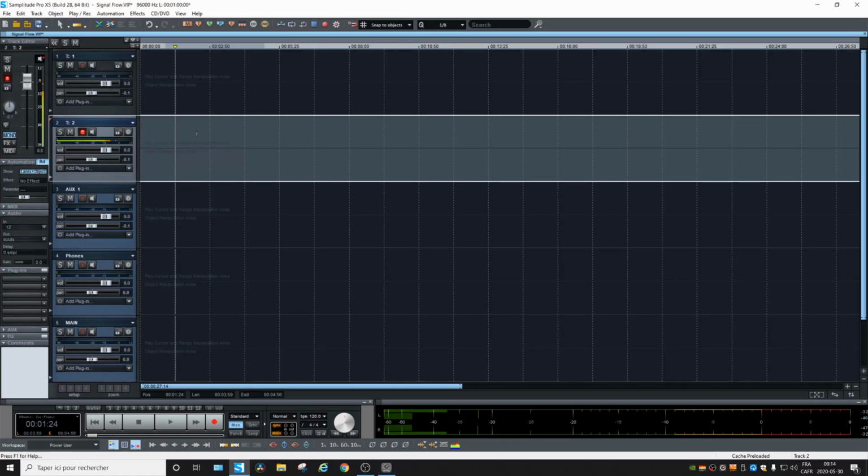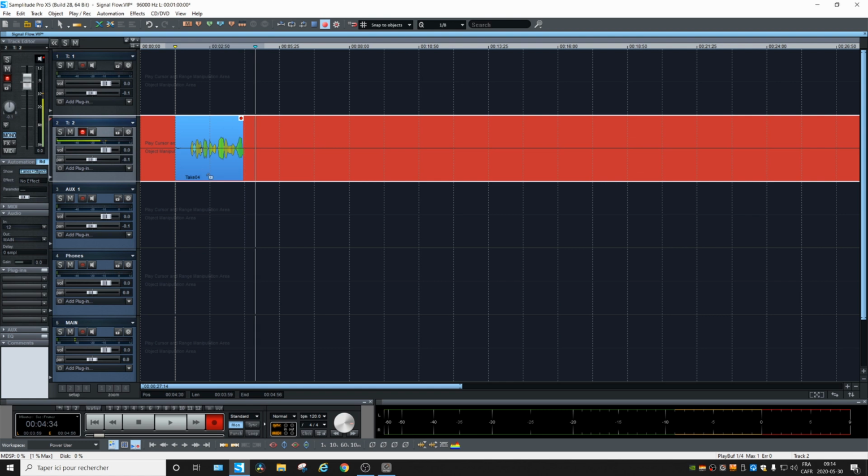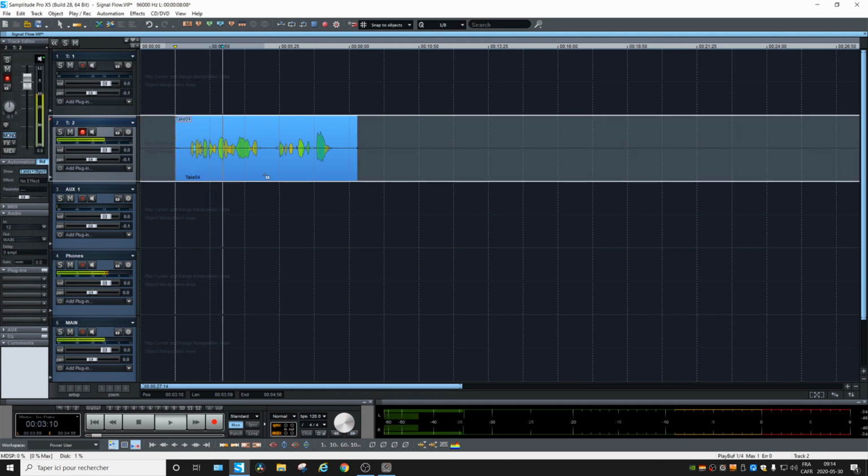Let's push R to record. This is a test of recording with Samplitude Pro X5, and let's push the space bar. This is a test of recording with Samplitude Pro X5.